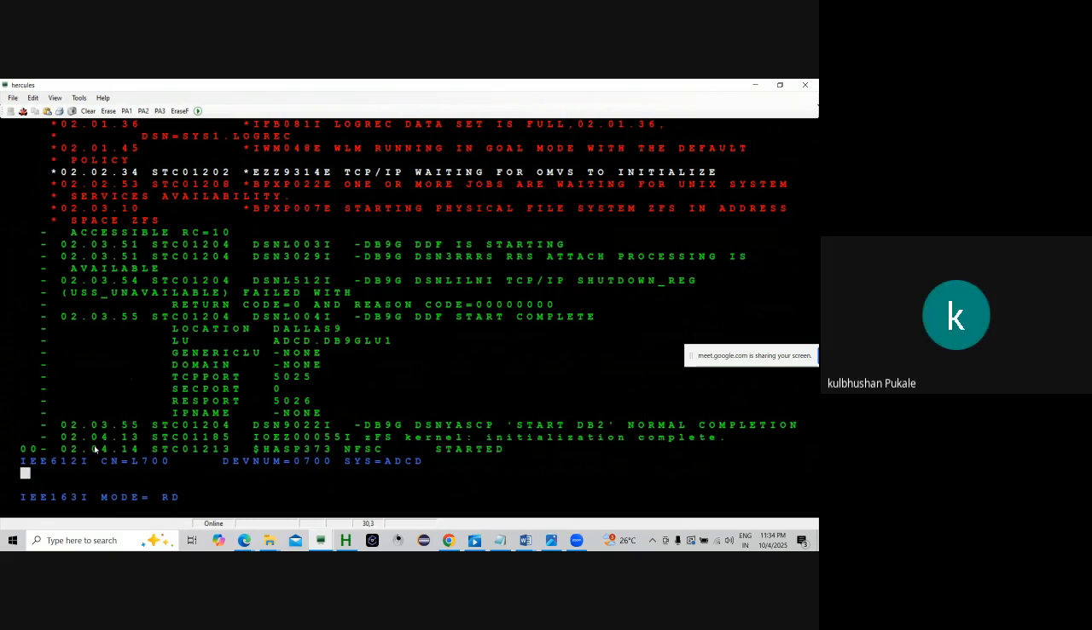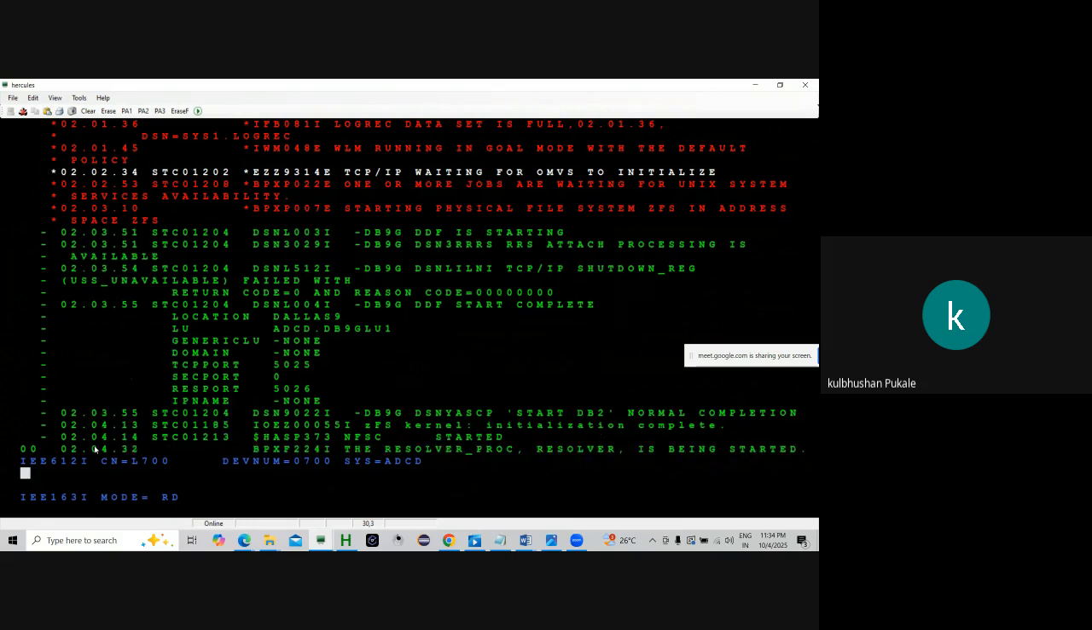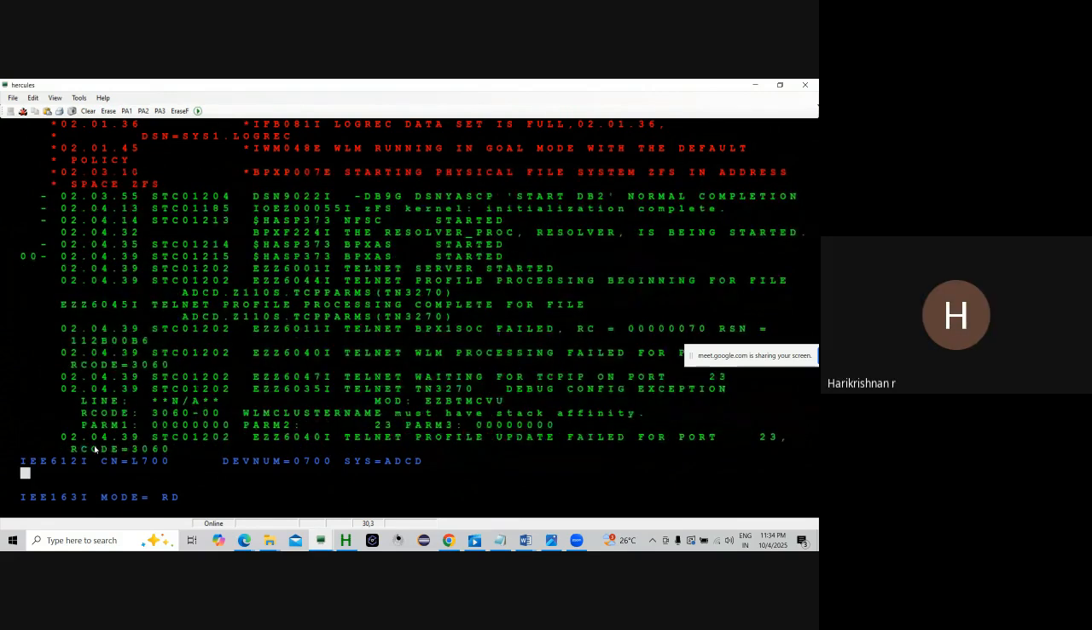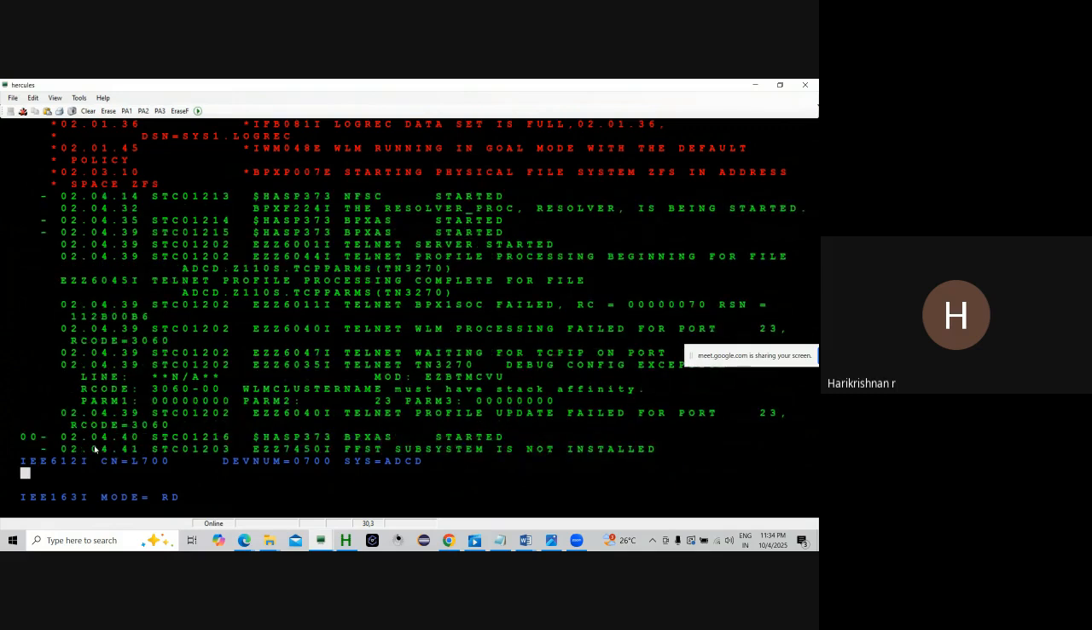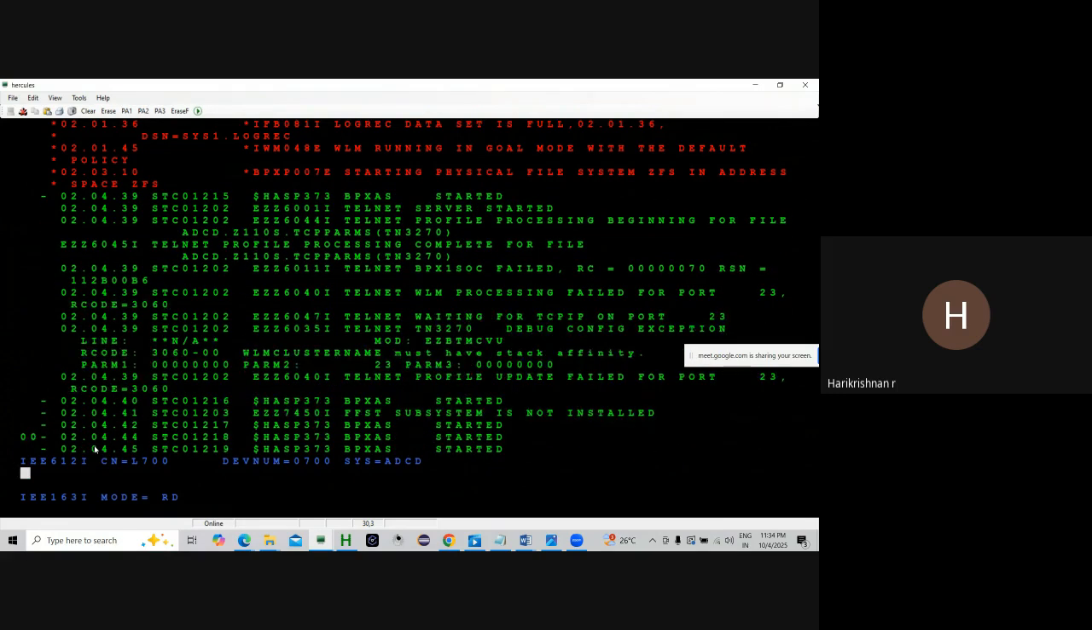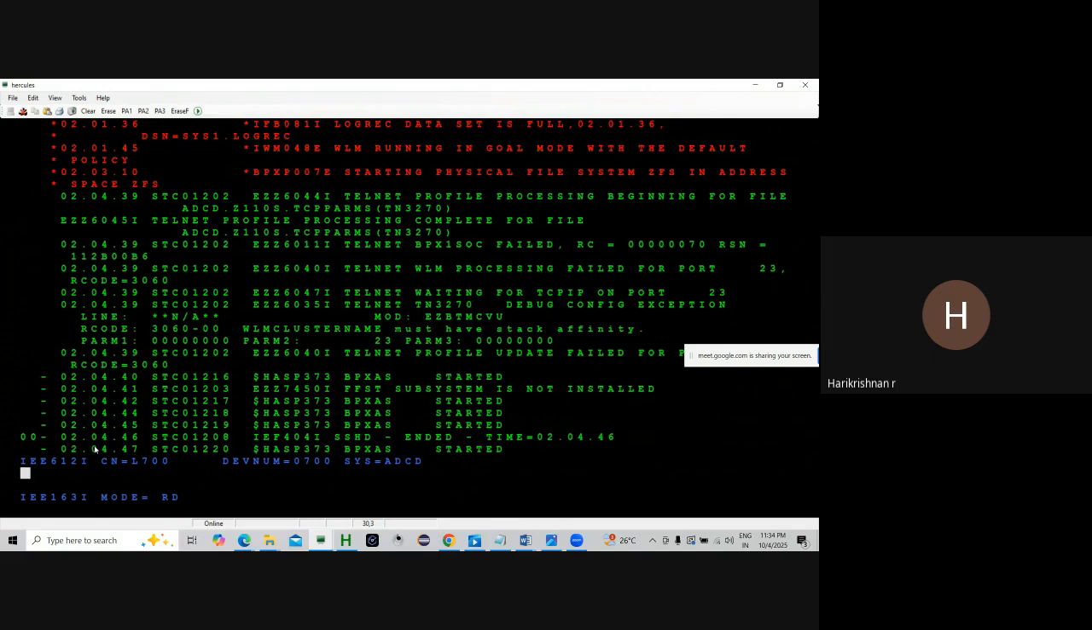In which situation do we go for cold IPL, when do we go for warm IPL, and when do we go for quick IPL? If you want to start everything from fresh, we can go for cold IPL, and to keep the same memory, we can use warm IPL.